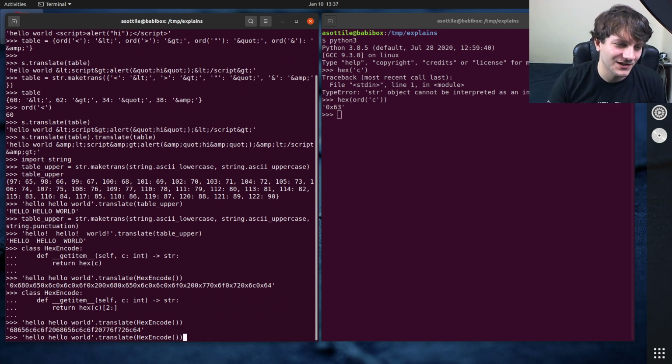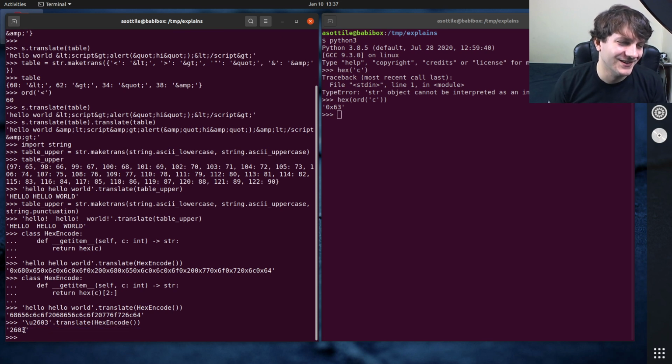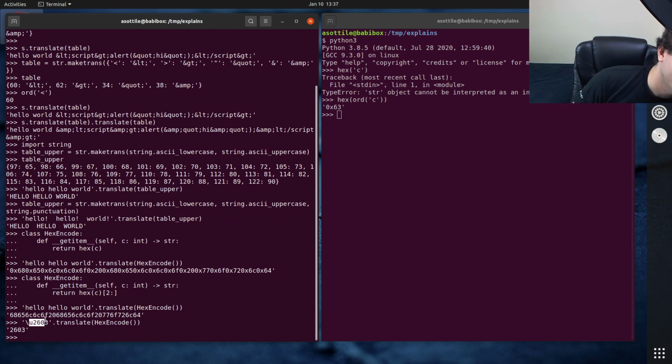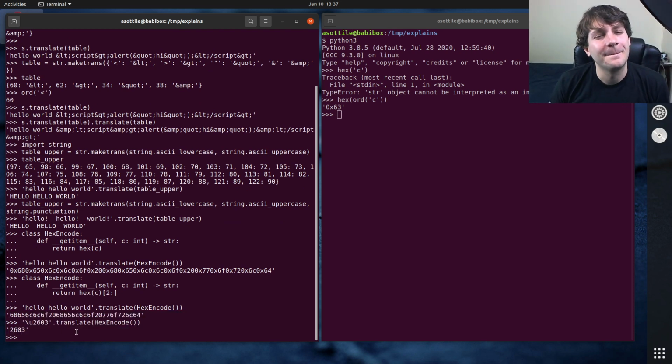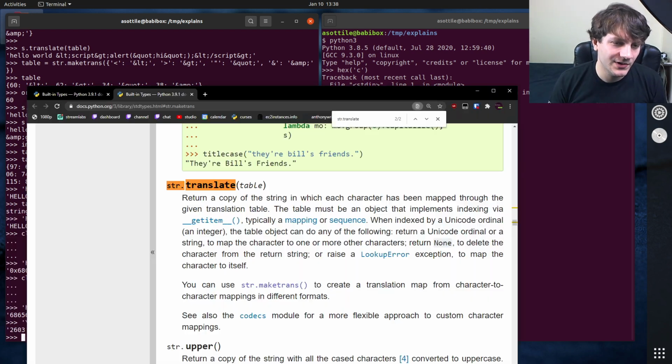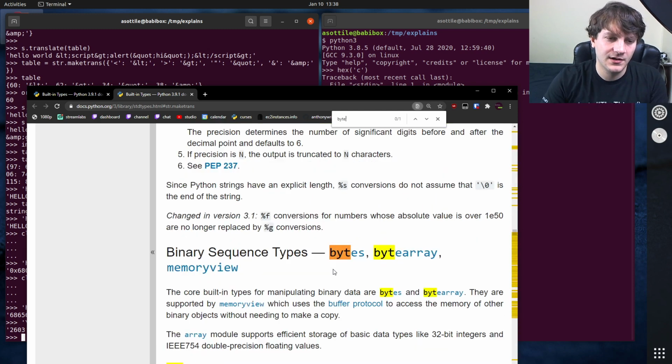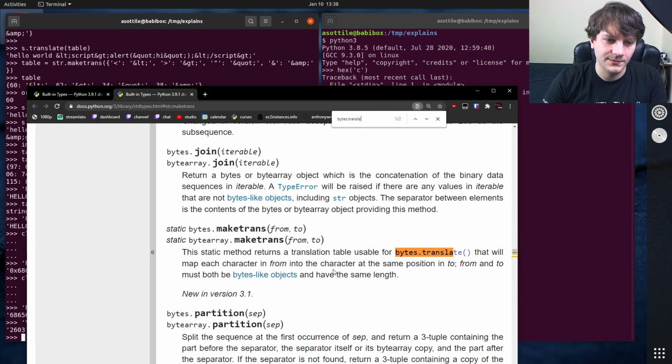Of course, it doesn't work for, like, our buddy the Unicode Snowman is not going to work so well here. It just goes back to 603. I guess that makes sense since that's the Unicode ordinal. But yeah, it doesn't quite work the same as the character code. But anyway, that's str.translate. There's also an equivalent one for bytes.translate, which I've literally never used.